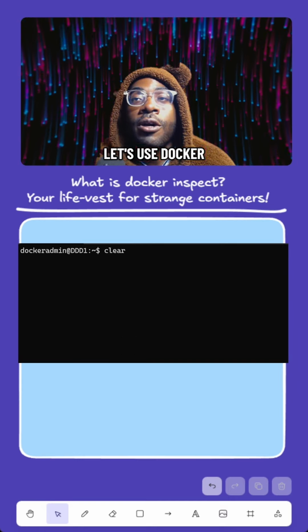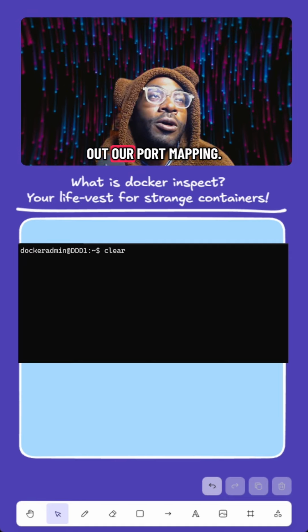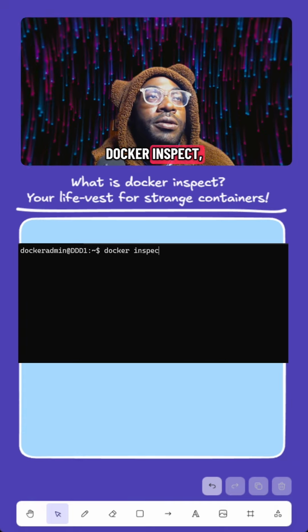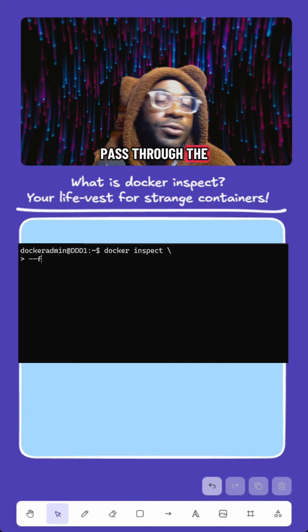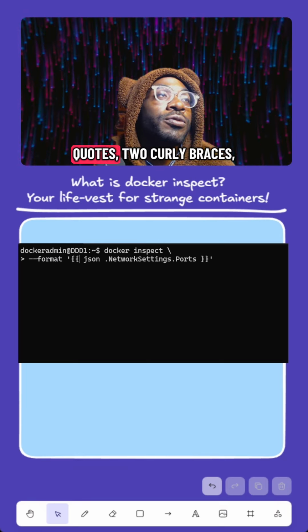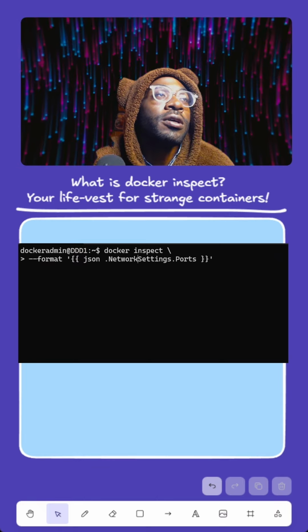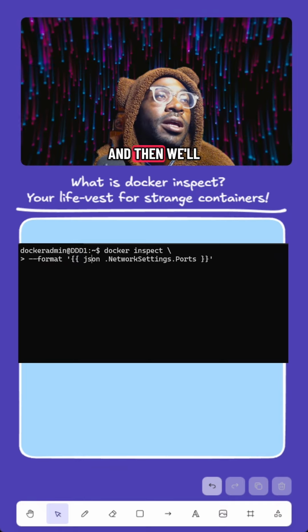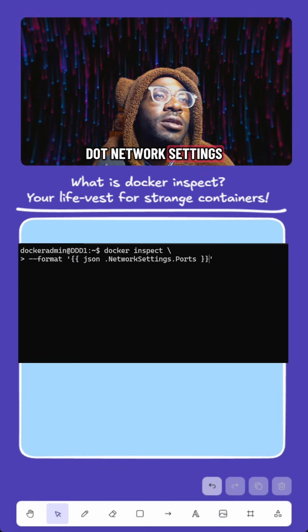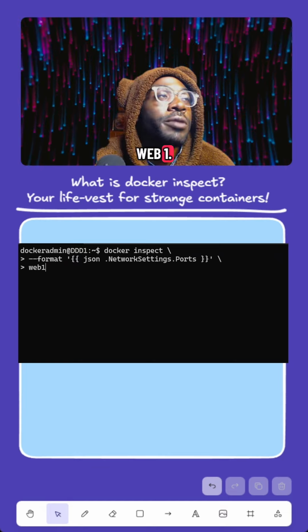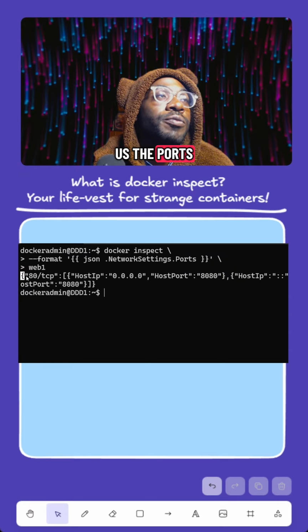Let's use Docker Inspect to filter out our port mapping. We can do that with a docker inspect, and then we'll pass through the format flag. And then within our format flag, we'll have single quotes, 2 curly braces, a space between both sides of the curly braces, and then we'll do a .NetworkSettings.Ports. And then we'll point it to web1. And as you can see, it gives us the ports we have forwarded.